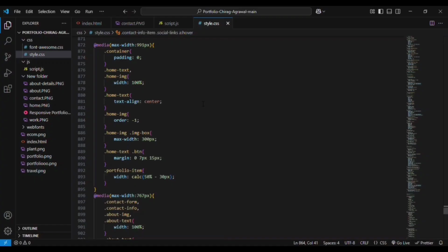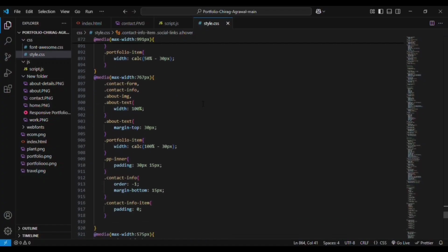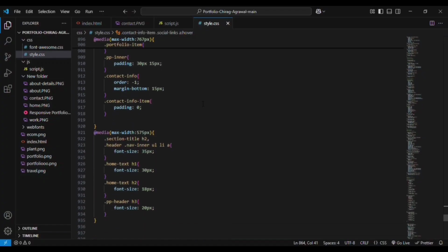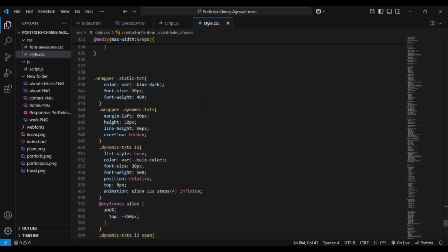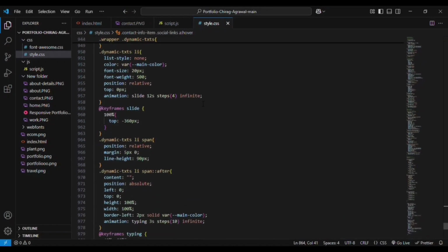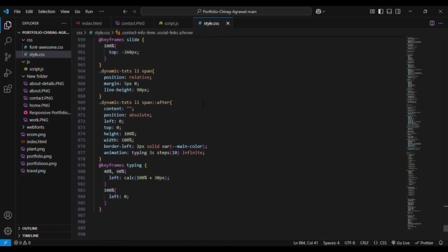The values will change. You can see maximum width or margin values are changing here: margin, top, width, padding, order. You can see there are no new values added here anywhere. We are just changing the font size values, and we are changing the line margin weights only.